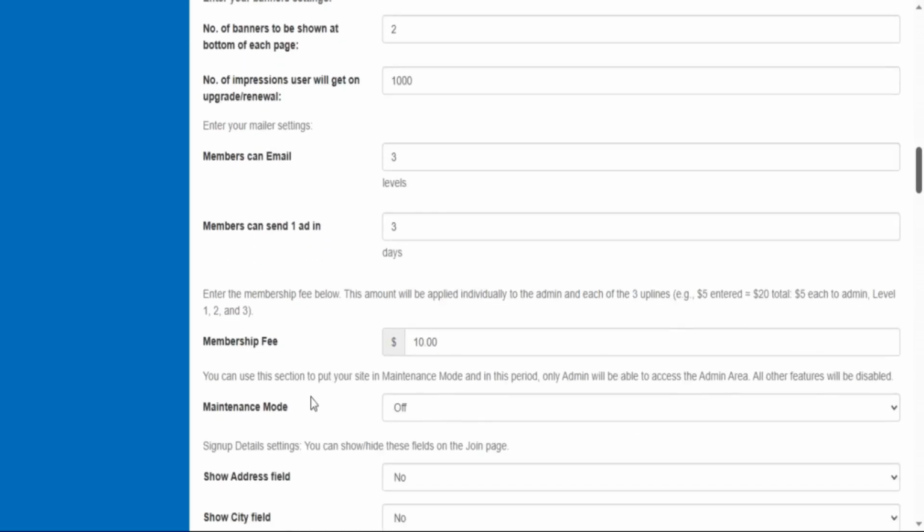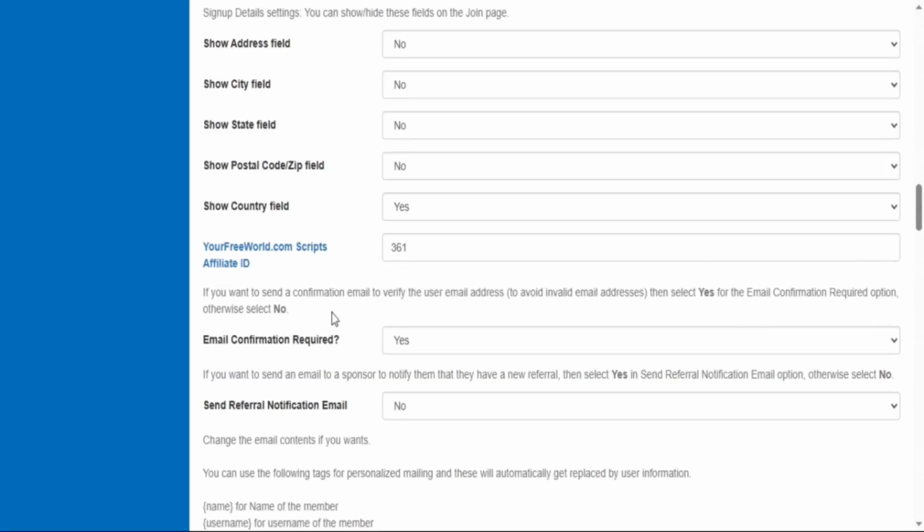You can use this section to put your site in maintenance mode, and in this period, only admin will be able to access the admin area. All other features will be disabled. If you want to send a confirmation email to verify the user email address, to avoid invalid email addresses, then select Yes for the email confirmation required option, otherwise select No. If you want to send an email to a sponsor to notify them that they have a new referral, then select Yes and Send Referral Notification Email option, otherwise select No.